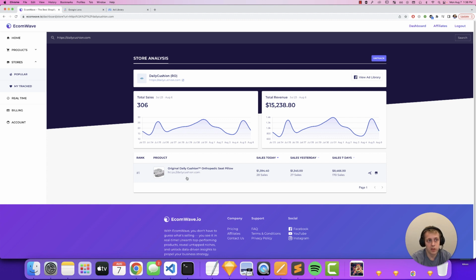And what's great about this with EcomWave is you're actually seeing products that are getting sales right now, so you don't have to worry about, hey, is this product old? Is it saturated? Is it going to get sales? Because you can see right in front of you that, yes, it is getting sales. This store is doing it.